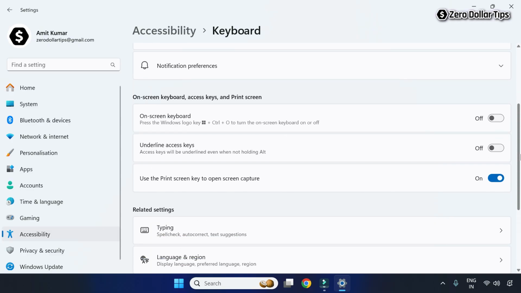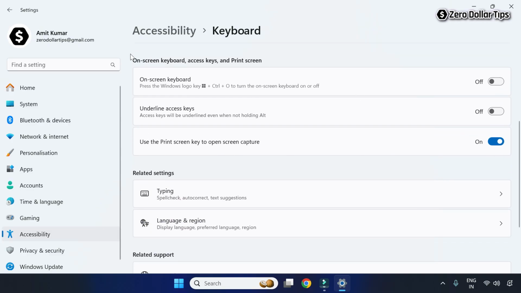And now from the On-screen keyboard, access keys and Print Screen section, turn off the option "Use the Print Screen key to open screen capture." Simply turn it off. And once you disable this option, it will prevent the Snipping Tool from launching when you press the Print Screen key.